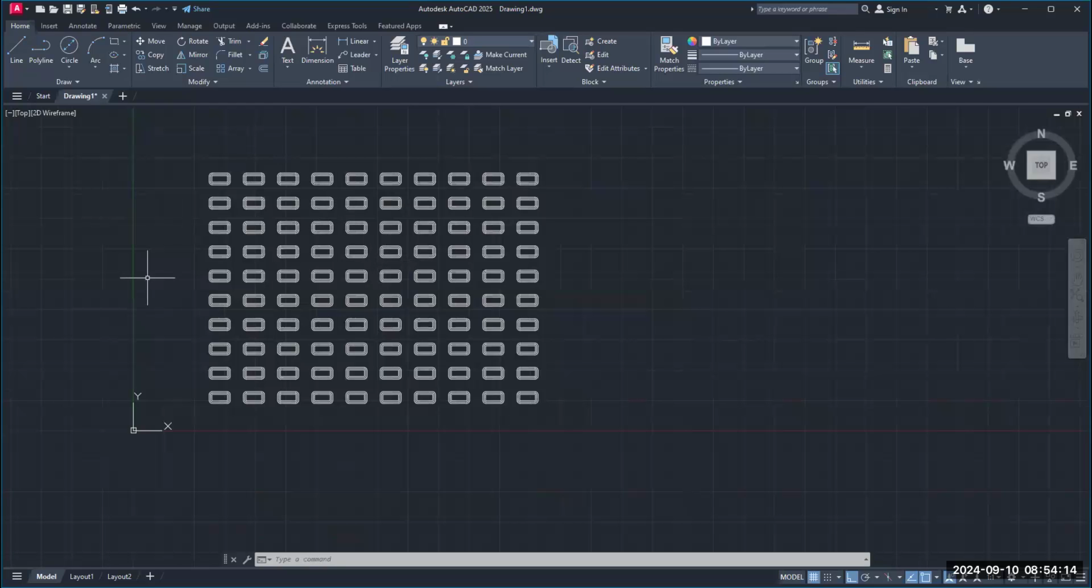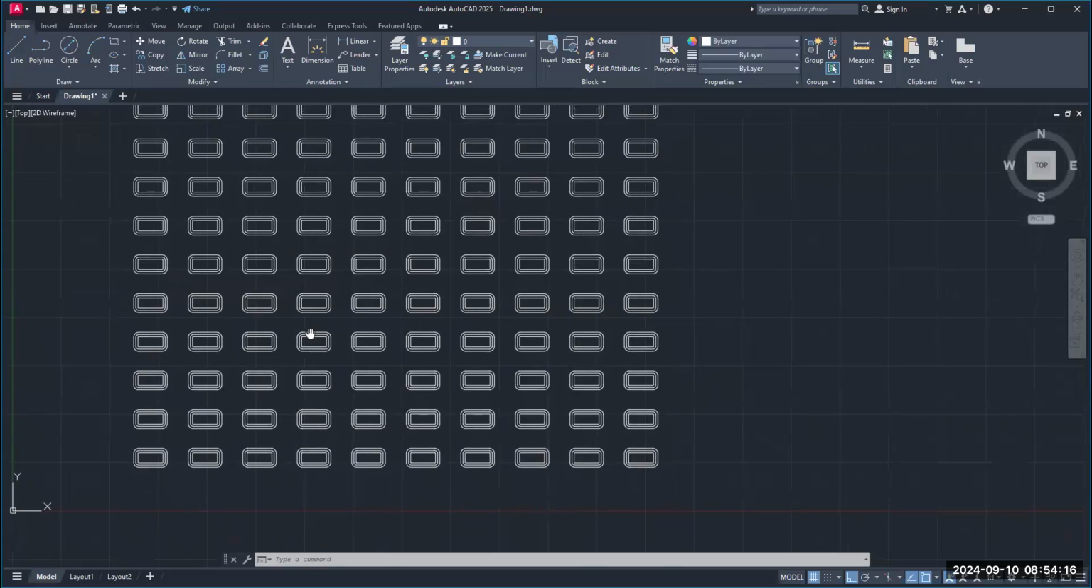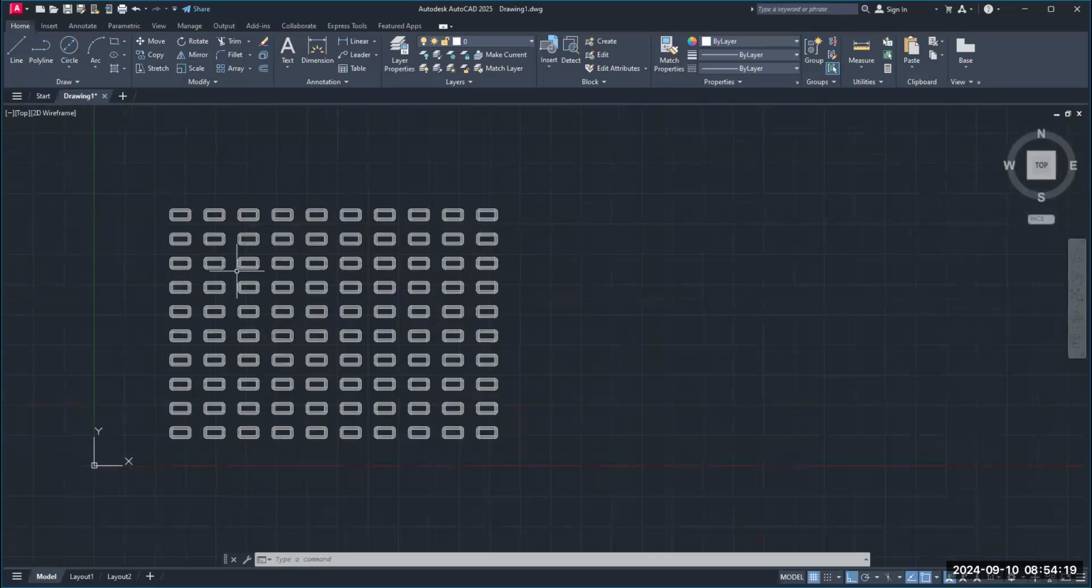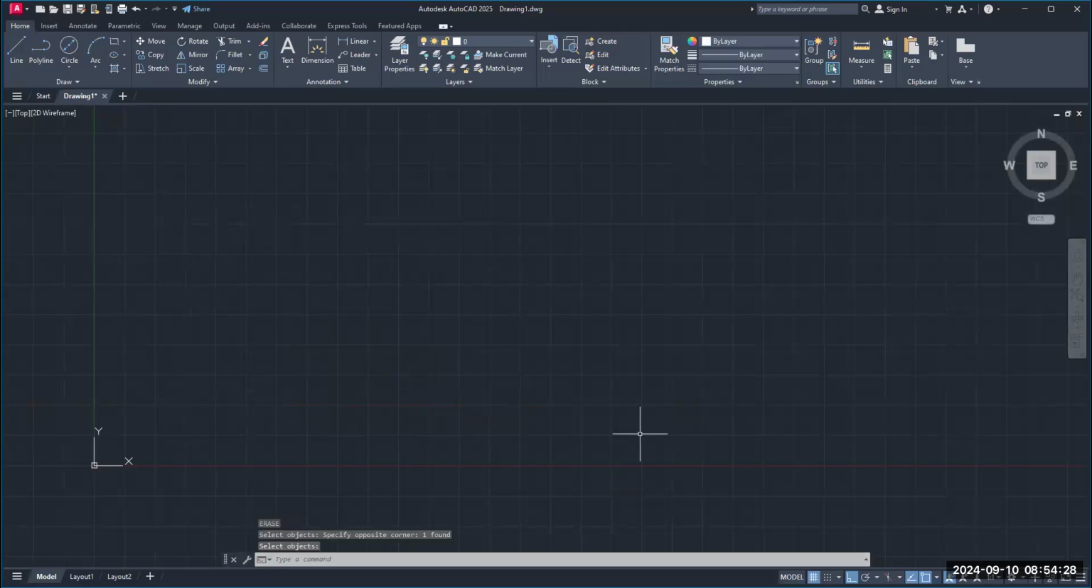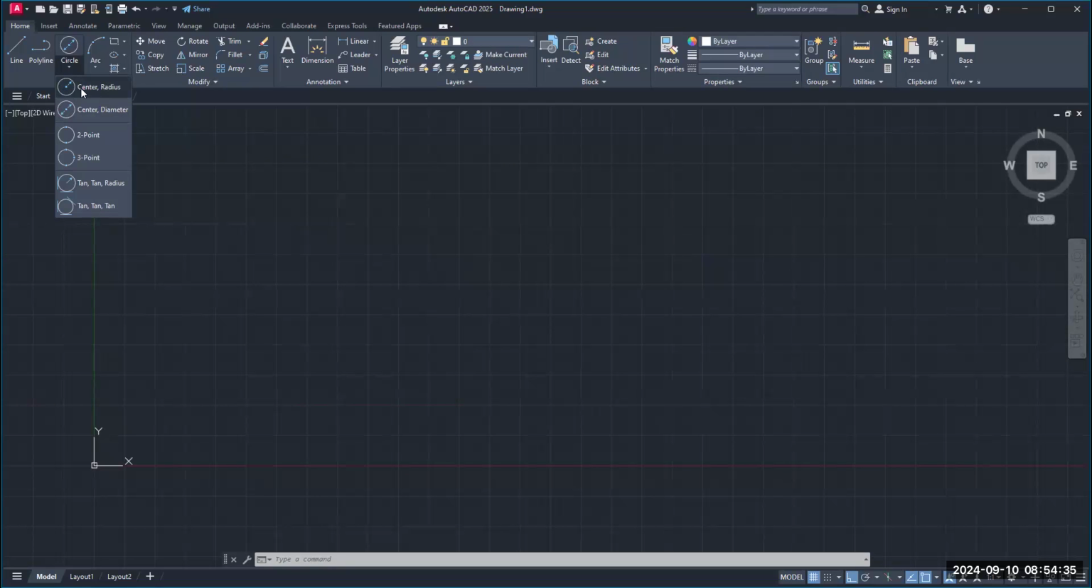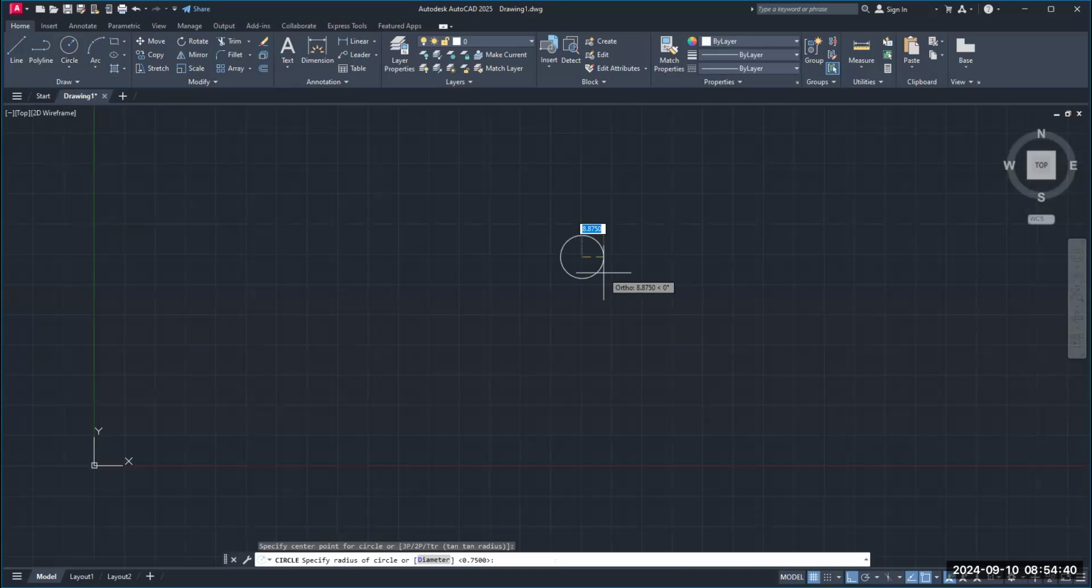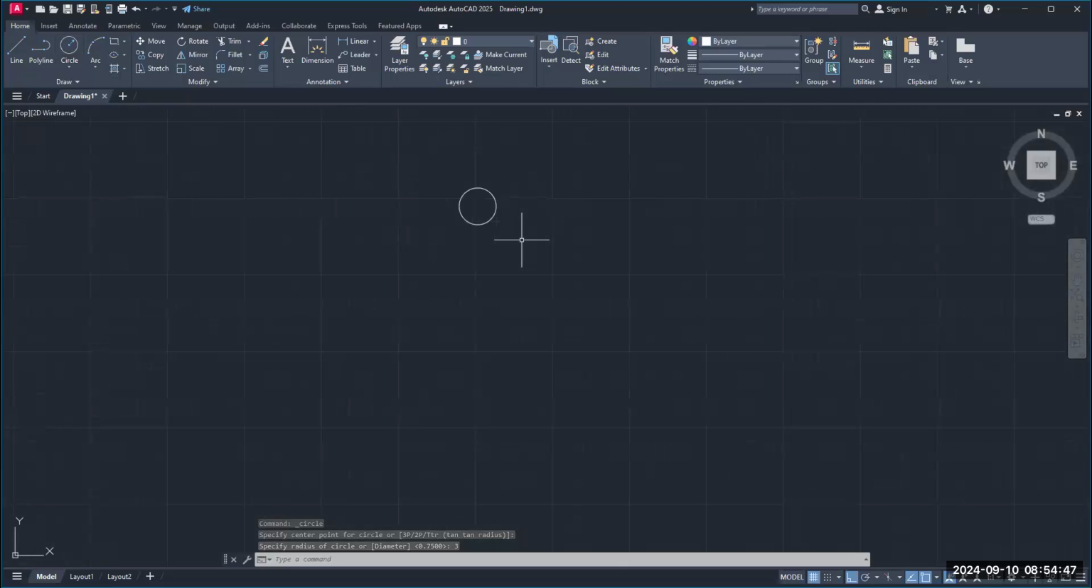Let me show you how to do a circular array. By the way, I'm going to erase all this. Type in E, enter, window around your geometry, enter. I'm going to go back to circle, and I'm going to select center radius, click anywhere on the screen, and drag out a circle with a radius of 3. Like that. All right, so I have a circle.